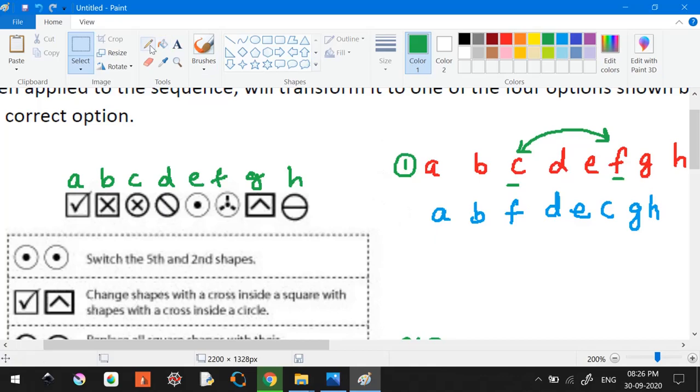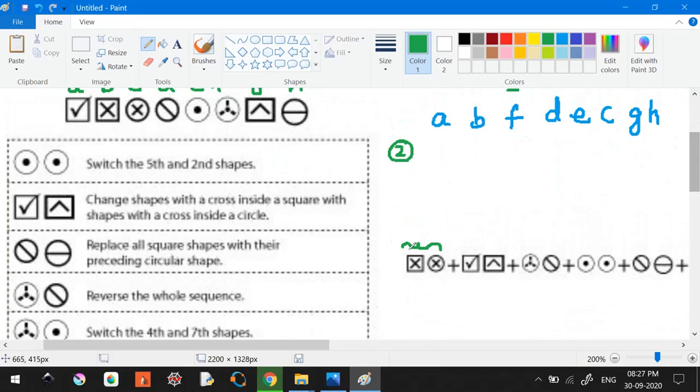Cool. So yeah, the second transformation, let's say. So we are done with this. Let me erase it. Next, plus, by plus I mean we have to continue the transformation. That's what I would understand. So this particular two signatures, which is not this, yes, this one. Okay, change shapes with a cross inside a square with shapes with a cross inside a circle.